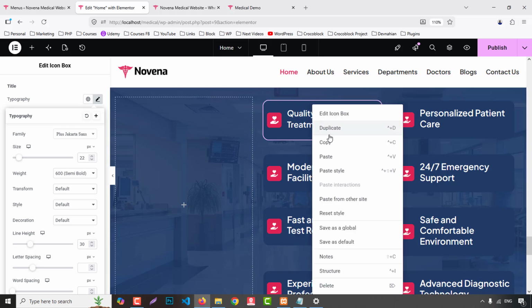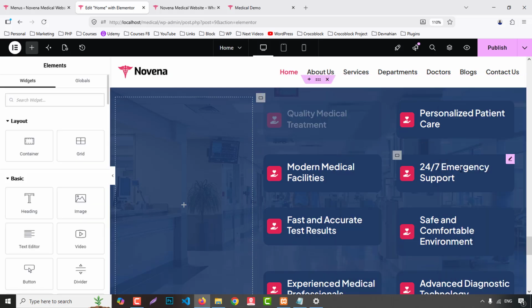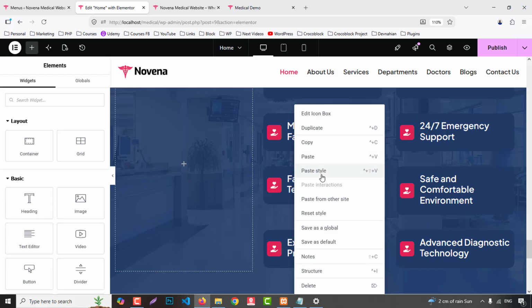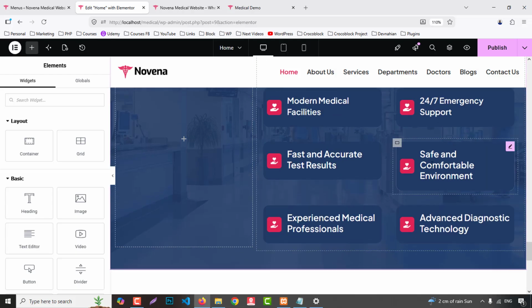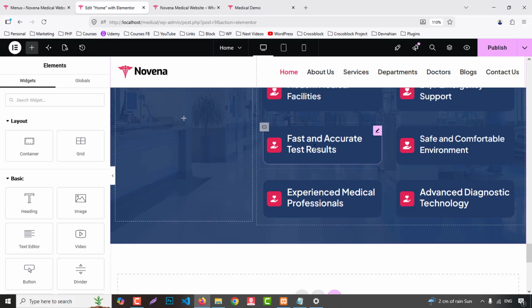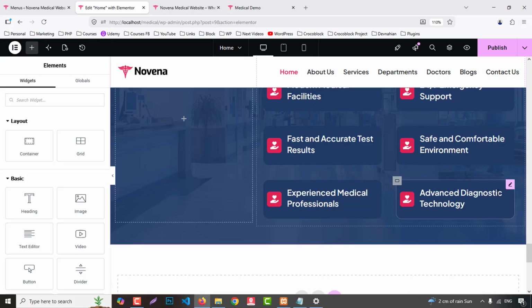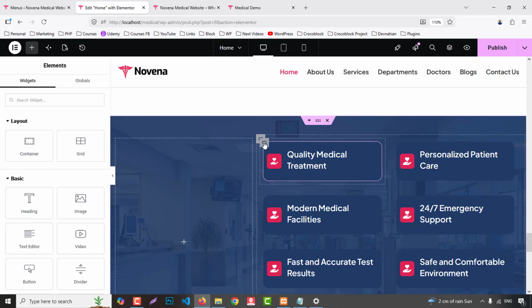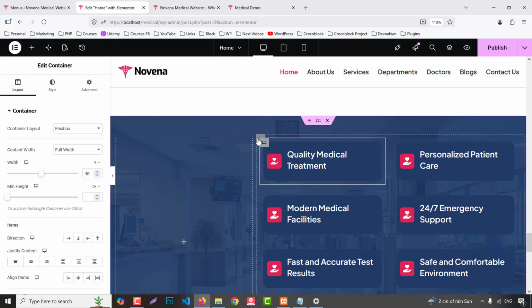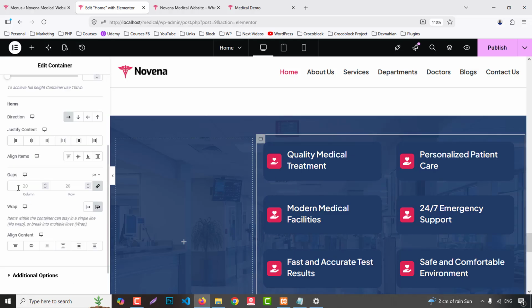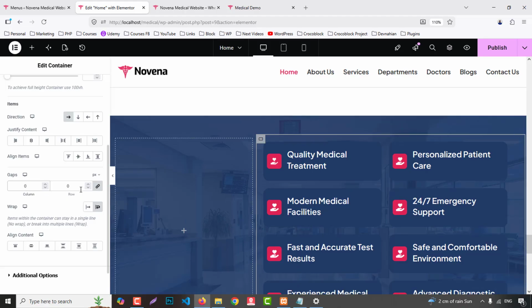So just copy style and paste style. Okay, then paste style, paste style, paste style, paste style. Okay, so this is done, and here we can go to gap 0, gap 0. I think 0 is okay. Yes, 0 is perfect.